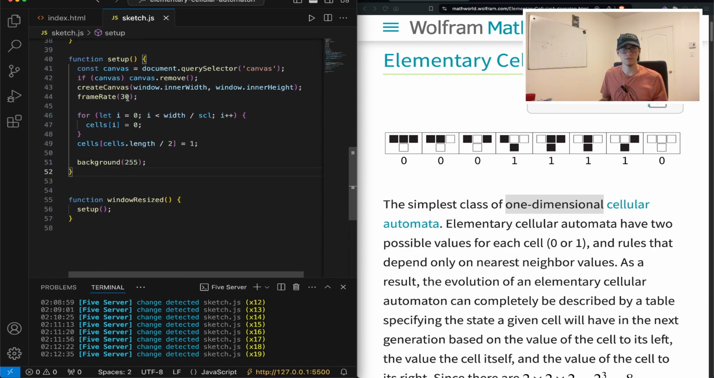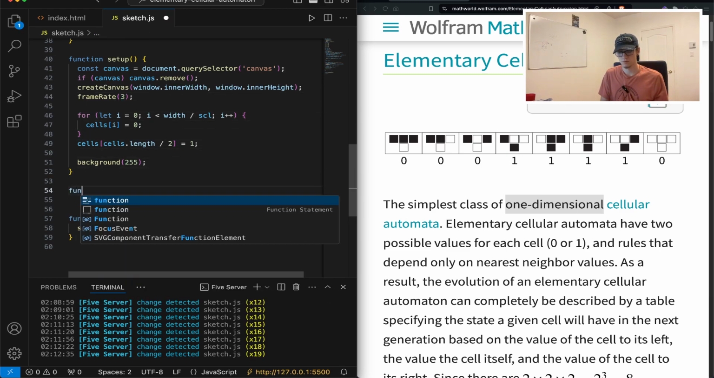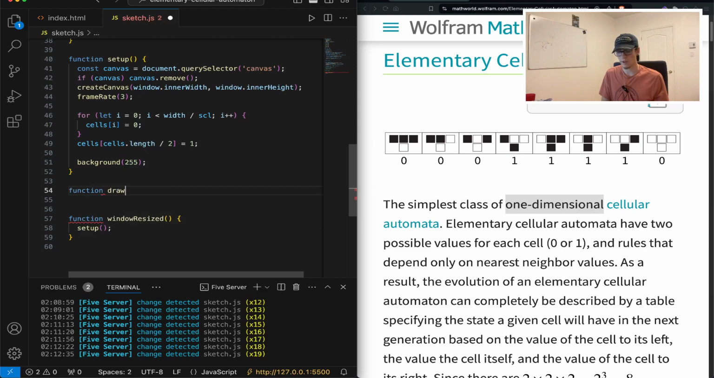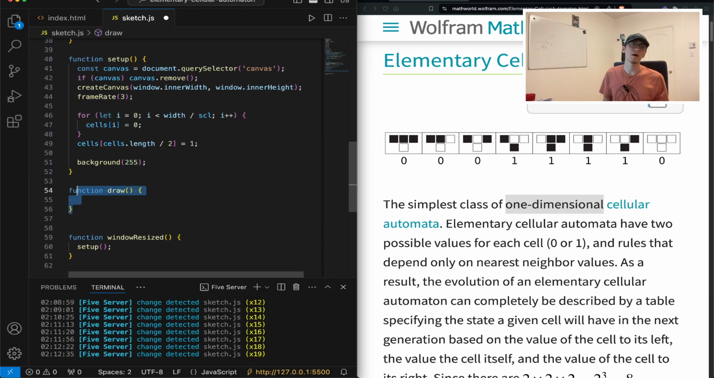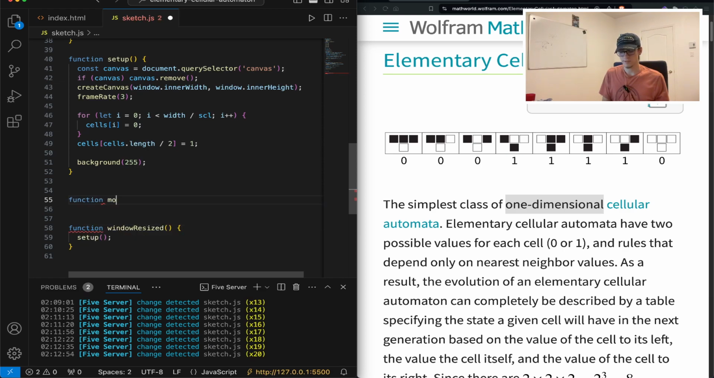I'll also be using frame rate, maybe frame rate 3, and we'll do draw. I know I had it earlier, but, or you know what? I'm going to say function mouse pressed.